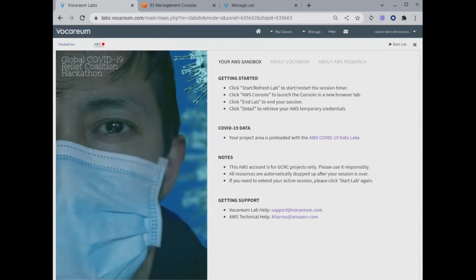We can start the lab, and it will actually preload the lab with a COVID-19 data lake. Once the hackathon gets started, they can leverage some of the data that's inside the data lake and build their projects. So that was pretty cool.